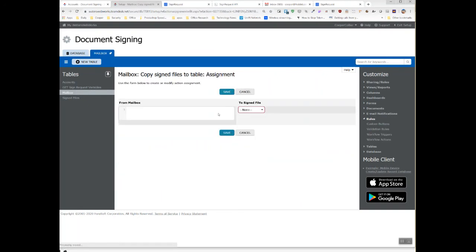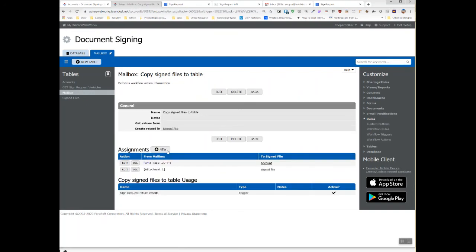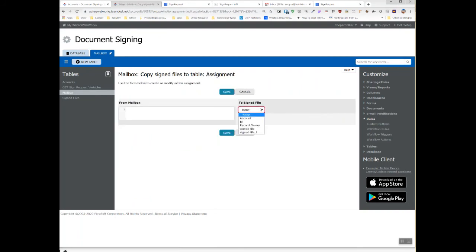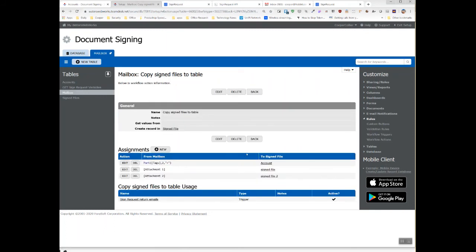And then we simply want to get signed file, which will be attachment 1, and the next one is going to be signed file 2, attachment 2. All right, now when one of these files comes in, it should trigger this if we did everything right, and it should make a new record attaching it to the correct account and putting the 2 signed files.